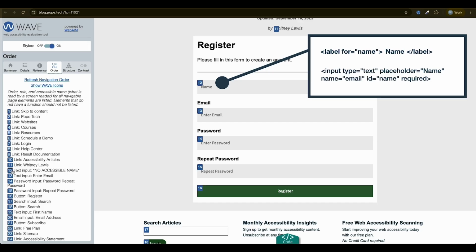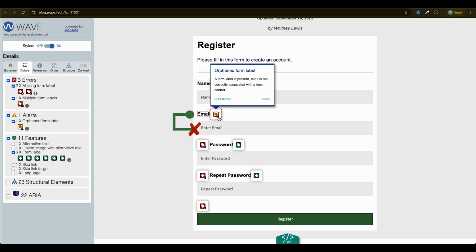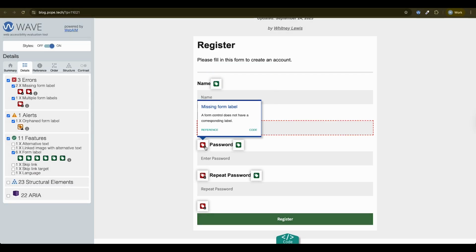The next issues are with the email field. Visually, it looks correct. There's a text label above the input, but the label has an orphaned form label alert, and the input has a missing form label error. The orphaned form label alert means there is a form label, but it isn't connected with an input. It makes sense that the input has a missing form label because the input isn't connected to the label.